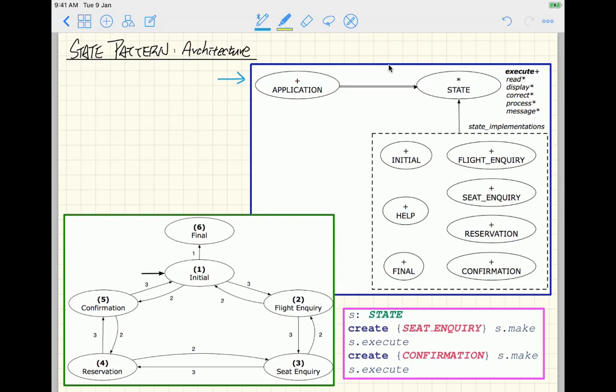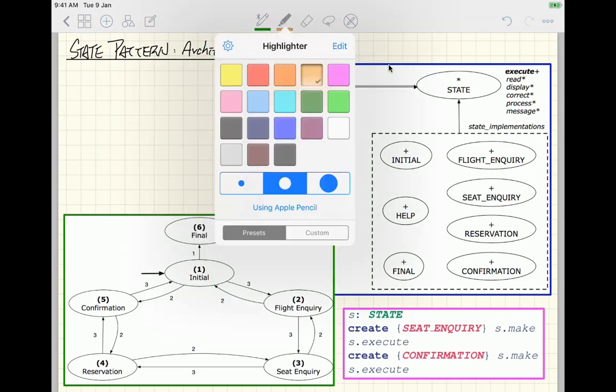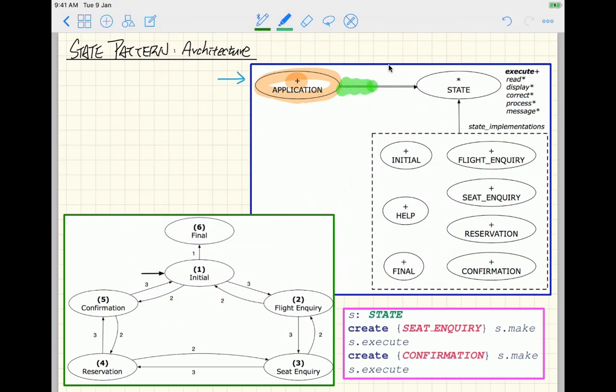Now, we start with the clients. Any client who is going to use a state pattern, for the client itself is effective, right? They're going to have a client-supplier relationship over here. So that means we're going to have a green arrow over here. This is a client supplier going to the state class. And notice that the state class is deferred, which means the state itself may contain some features that are implemented.